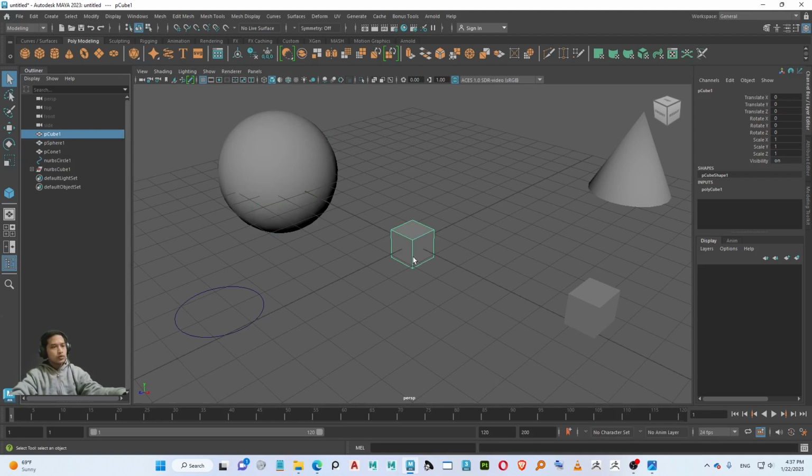Now if you want to move it, click on this button, whose shortcut is W. This is the move tool. On your viewport you can see there are 3 arrows appeared. The red is X axis, green is Y axis, and blue is Z axis. If you want to move it alongside X axis, hit the red arrow and drag it.